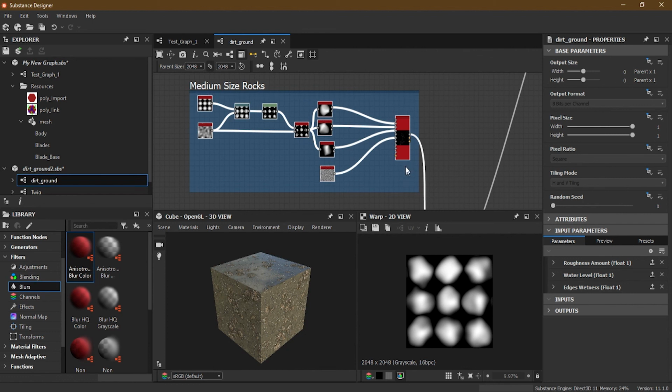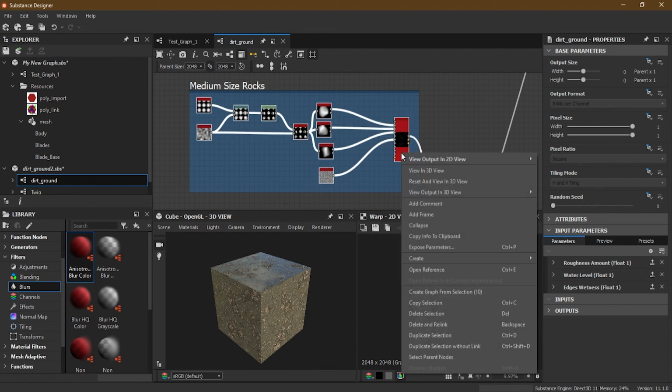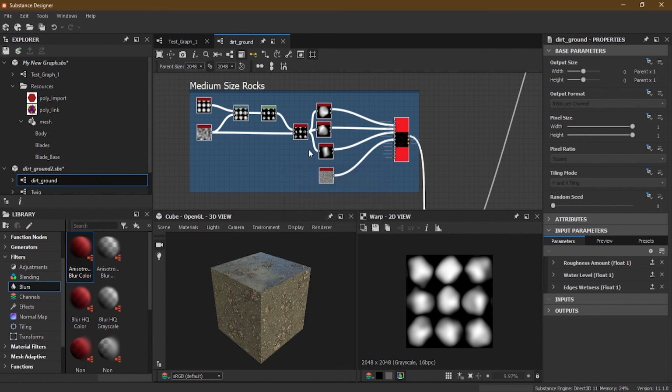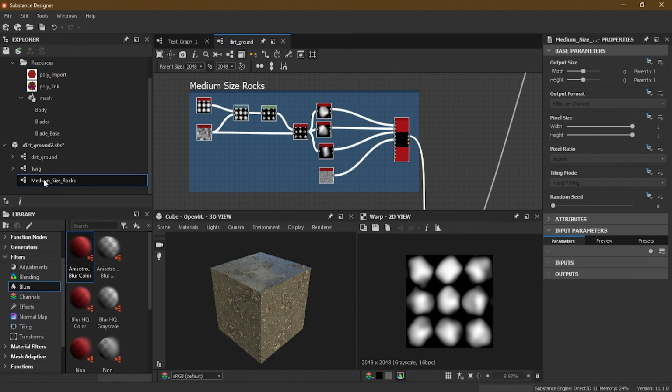I'll select all these nodes, right click, and then I will have these options here. The one option that we will use here is create graph from the selection. If I click it here, it will ask me what name I want, so maybe I can write here, this is medium size rocks. And just press OK here. Now, as soon as I do that, I have the medium size rocks here. So let's double click it here.